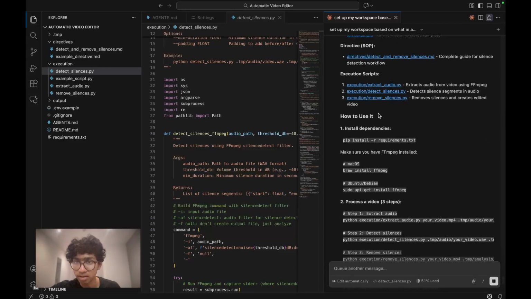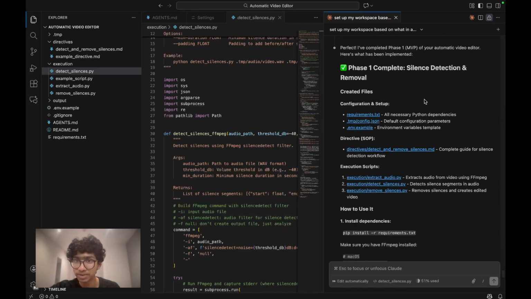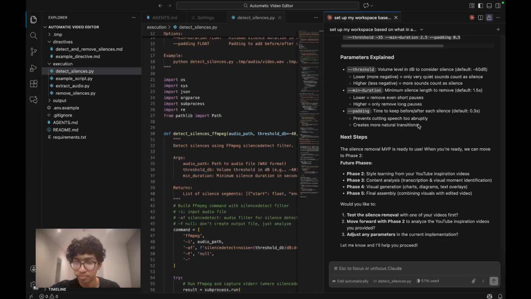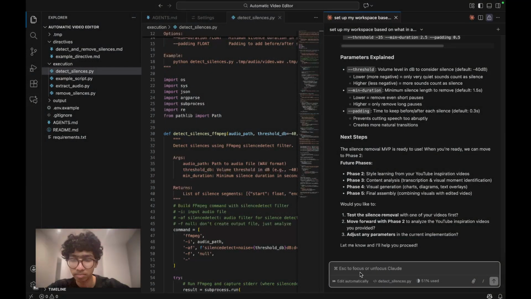So what it's done is it has completed phase 1, silence detection and removal. And okay, I guess I'm just going to test the silence removal. Okay, I'm just asked to continue.